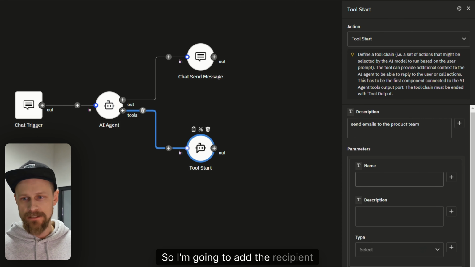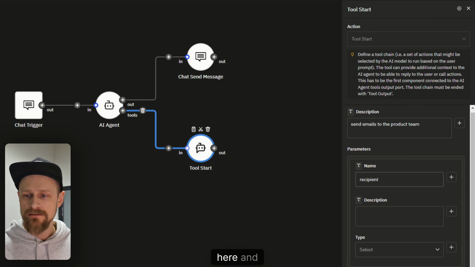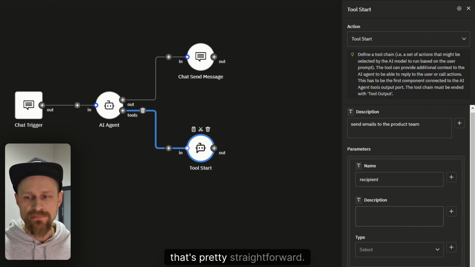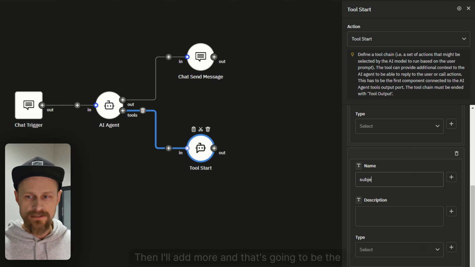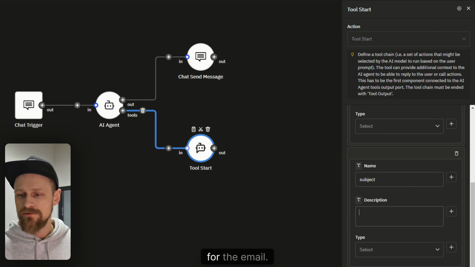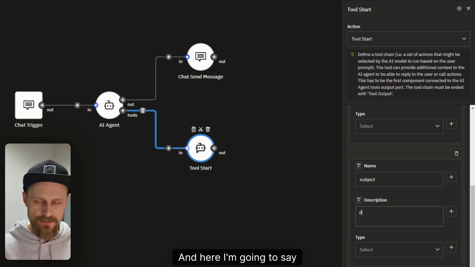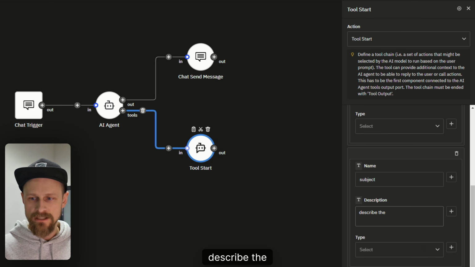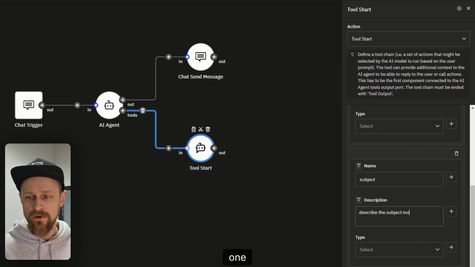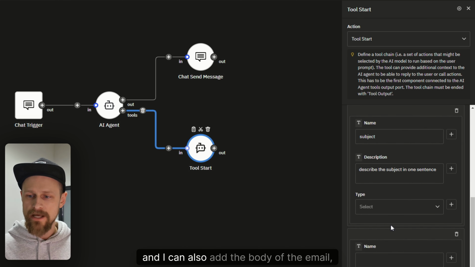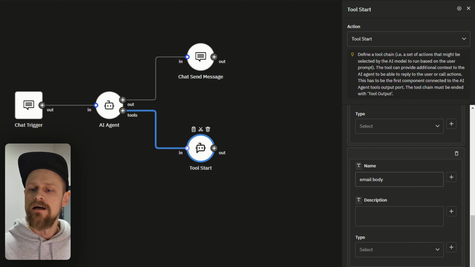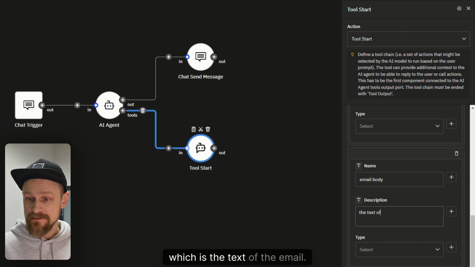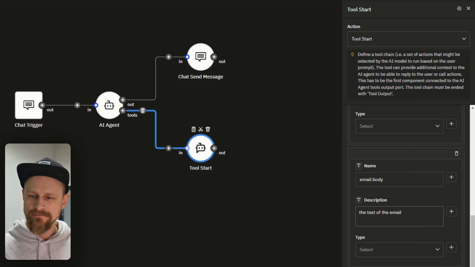So I'm gonna add a recipient here, and that's pretty straightforward. Then I'll add more, and that's going to be the subject for the email. And here I'm going to say, describe the subject in one sentence. And I can also add the body of the email, which is the text of the email.